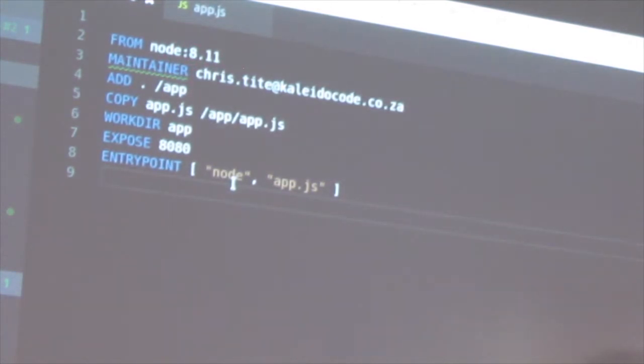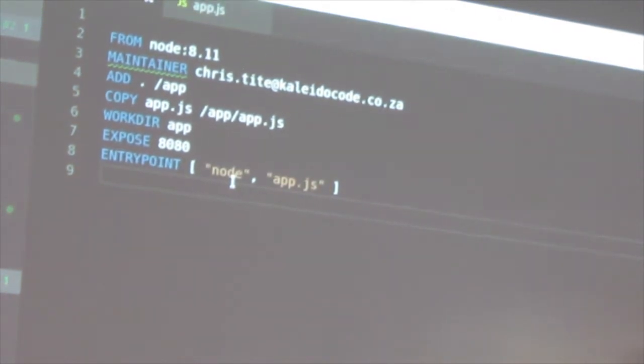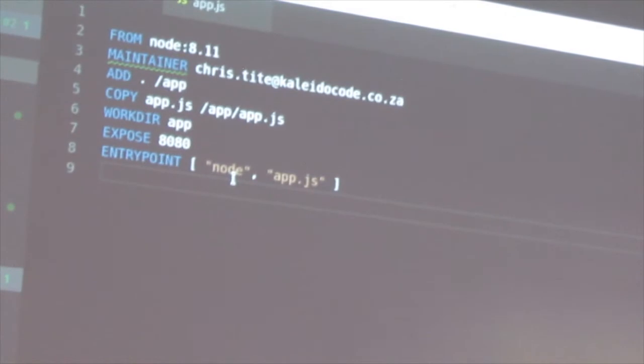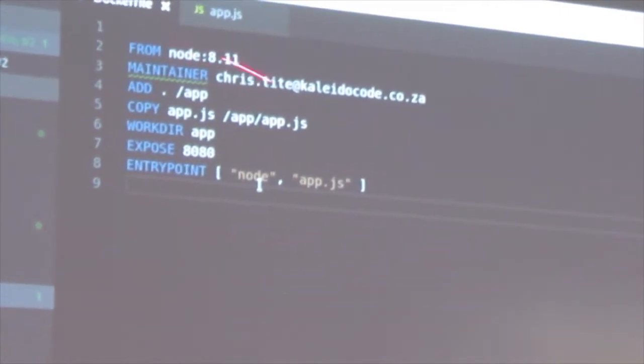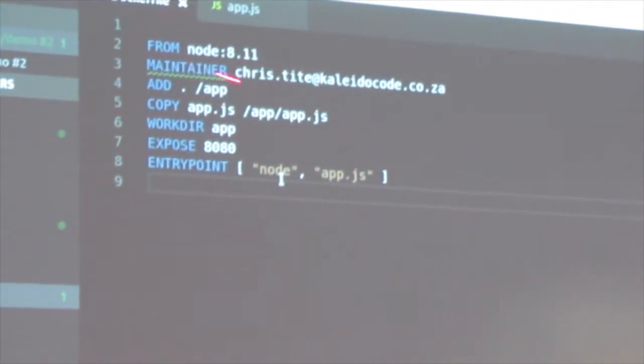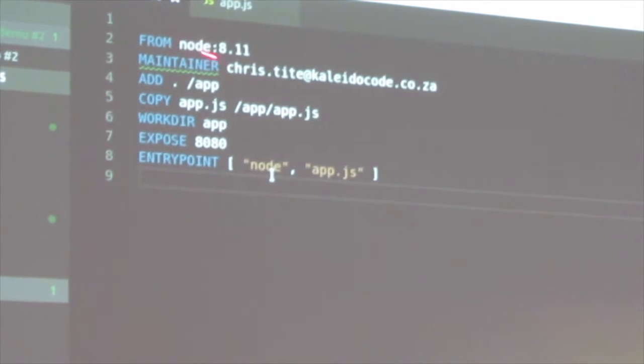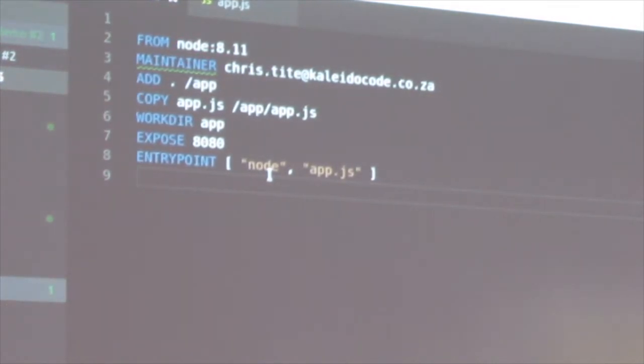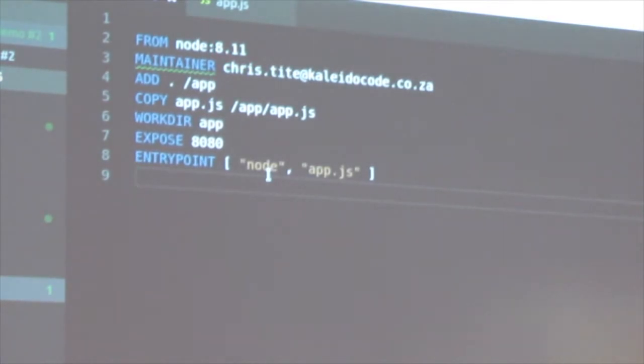All right, so Node 10 is out at the moment. I don't want to be fiddling around with version 10, so I didn't want the latest. So just a note at this point, that's the image name that I would have pulled off Docker Hub, and I'm telling it that I want the tag at 8.11. If I just put node, then it would have gone and got the latest version for me.